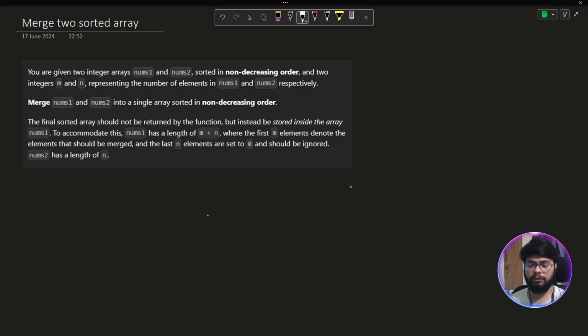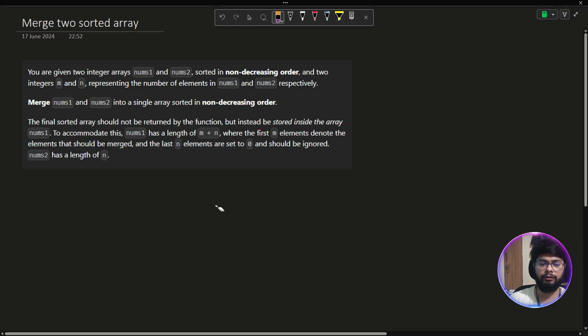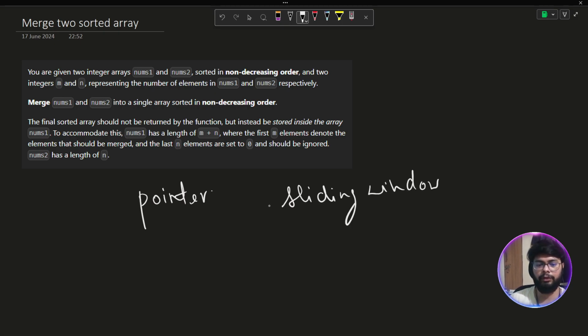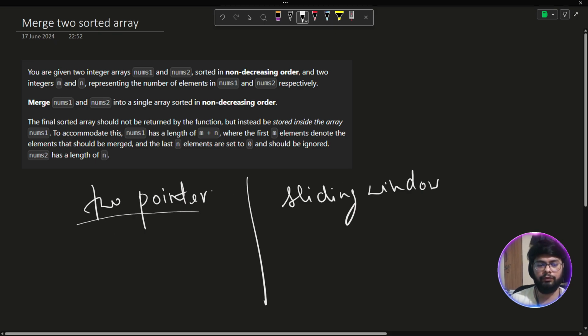So actually there are two patterns. One is this two pointers, and another pattern is sliding window. Sometimes people get confused between these two, so let me clarify. When we go to the sliding window, it will be more clear, but just quickly I'll tell the differences between the two, the two pointer and the sliding window.